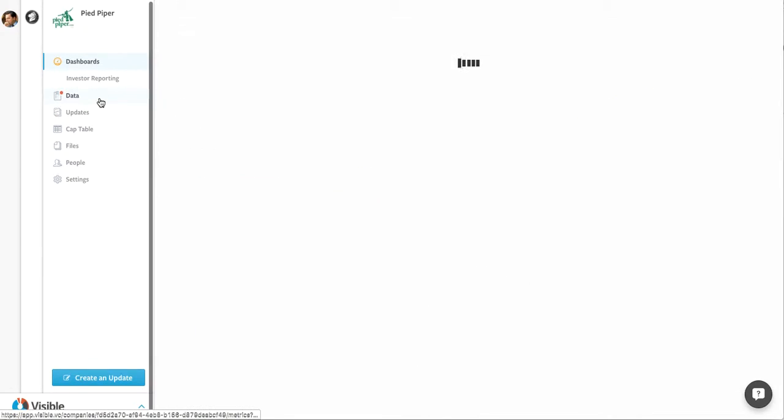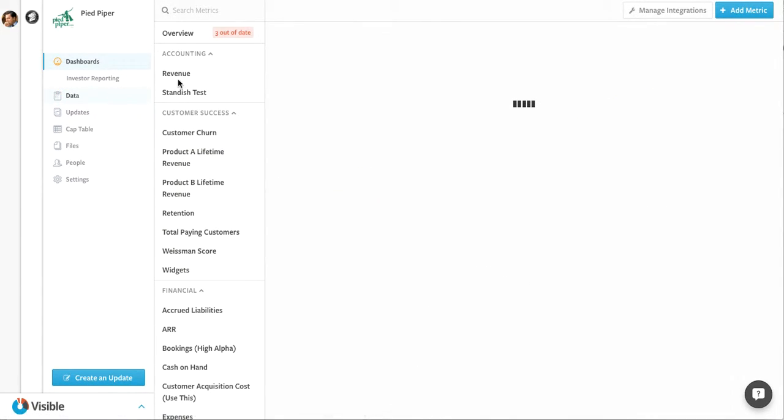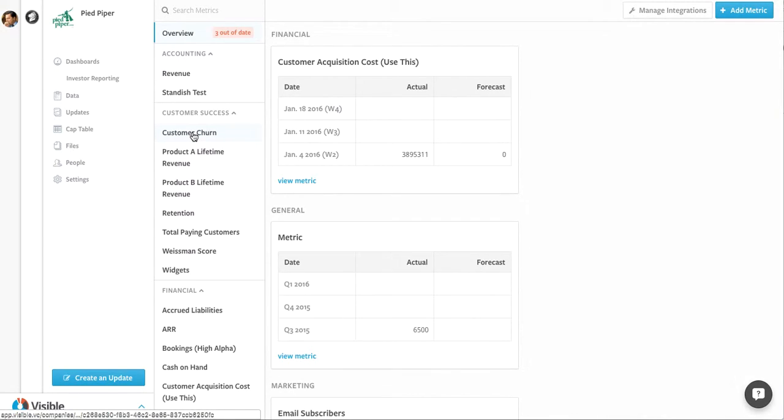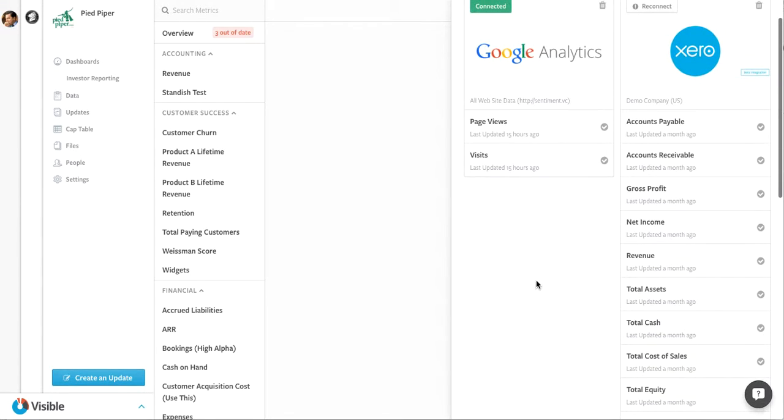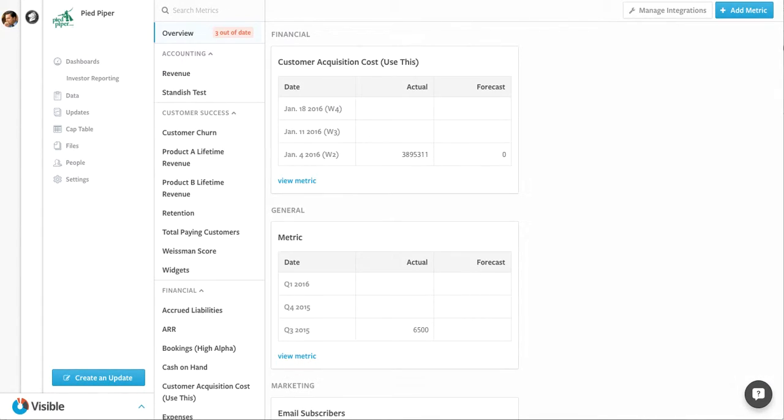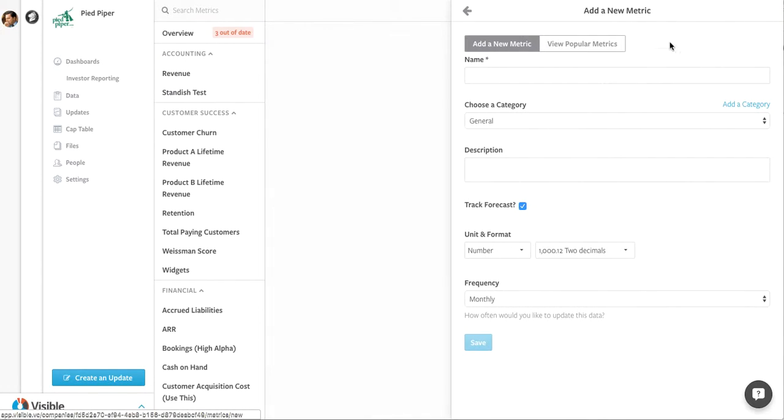Everything on this dashboard here is driven from the data tab. So this is where they can enter metrics. Metrics can be organized any way the company wants. We can track actual versus forecast. We can pull metrics in through our integrations with Google Analytics, Xero, QuickBooks, and Stripe. I'll go ahead and walk you through what a metric addition might look like.